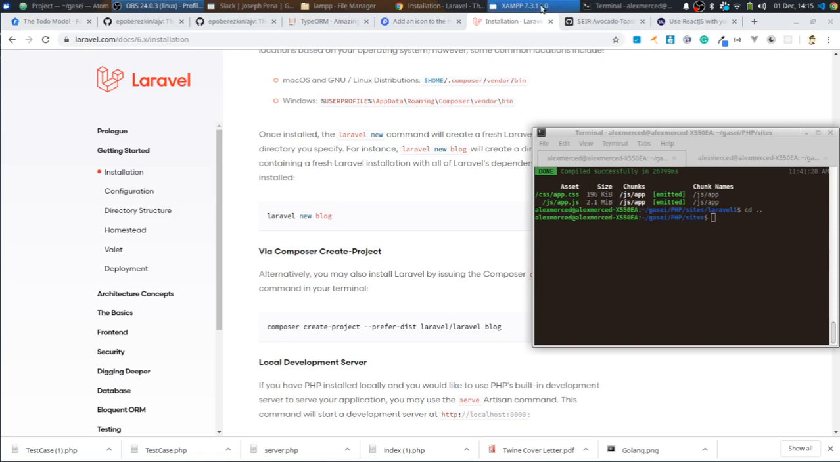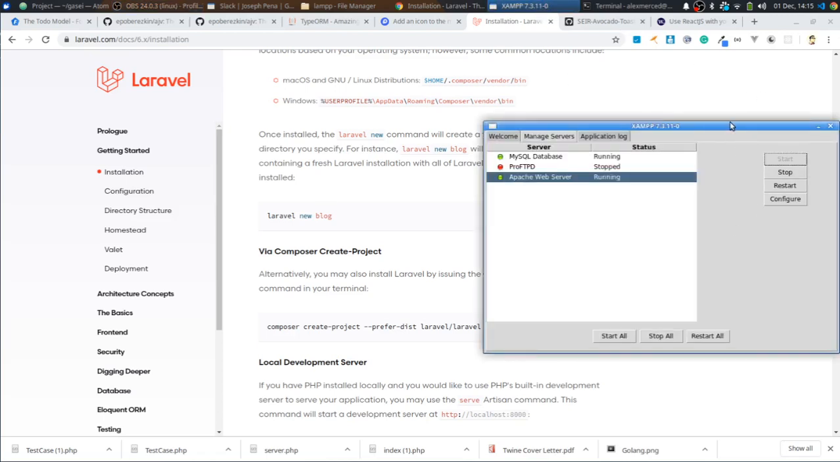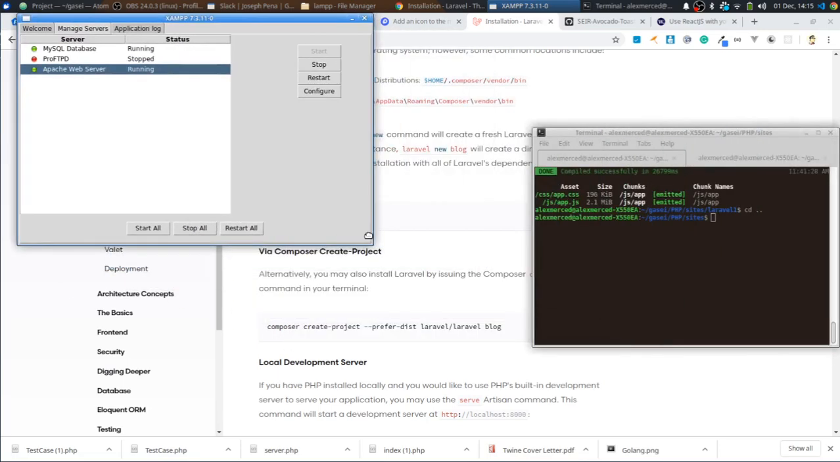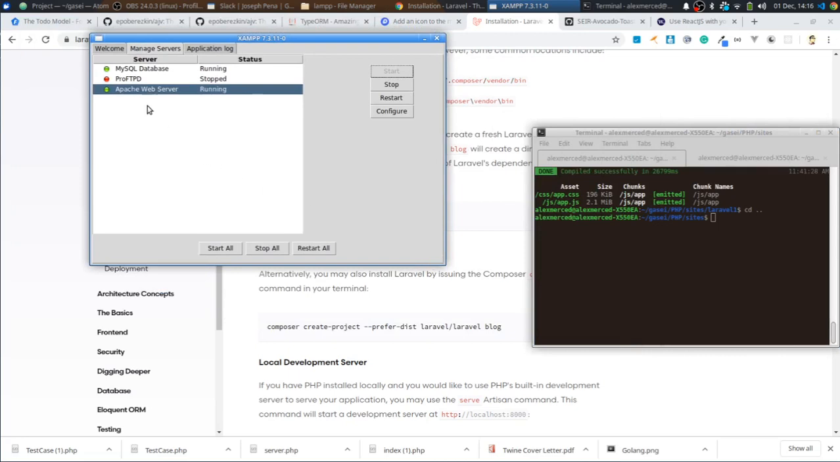Let me open that up over here. What XAMPP does is it runs a PHP server, so you can run different servers. Right now I'm running the MySQL server and the Apache web server. That way you have an environment that's interpreting PHP code on your computer. By default, it only picks up code in a particular folder.